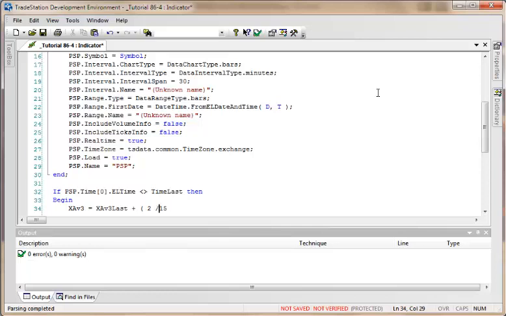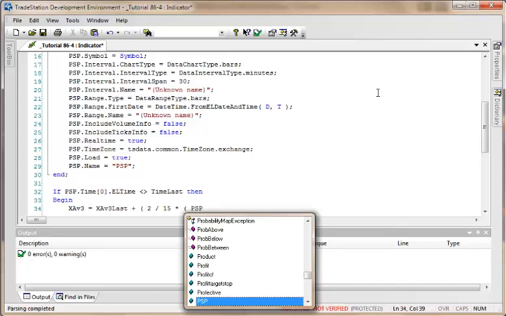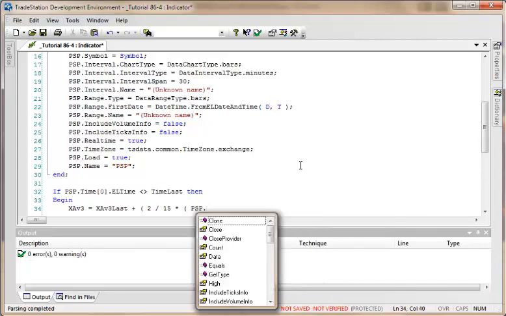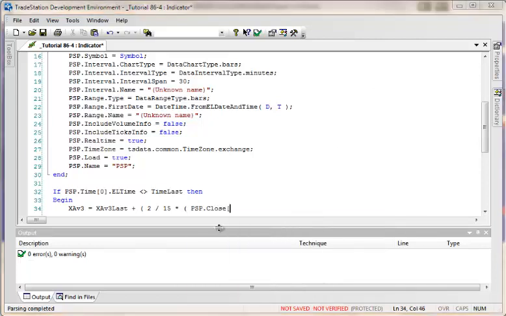Times the value of the close. Now, to get the closing value from the PSP, it's close, but then you also need to specify using the square brackets that it's for the most recent bar, minus the calculation of what this was last time, or xav3 last. So let's close brackets twice, actually, and semicolon.